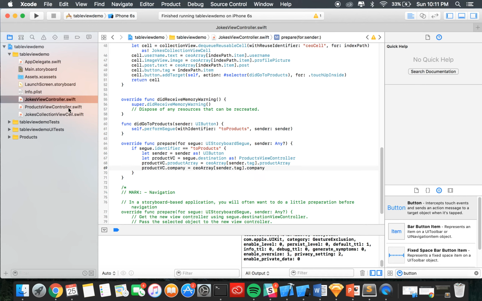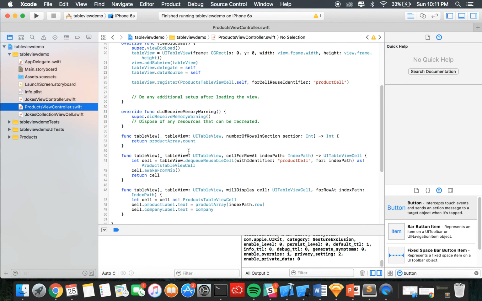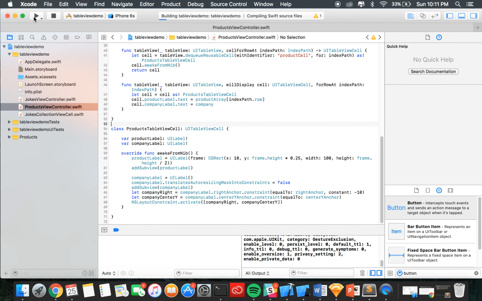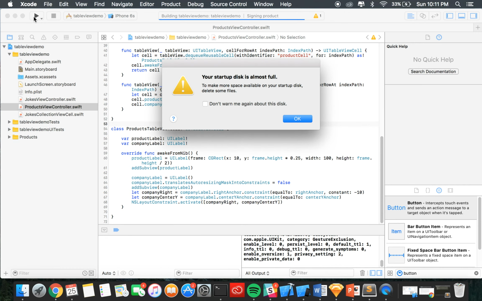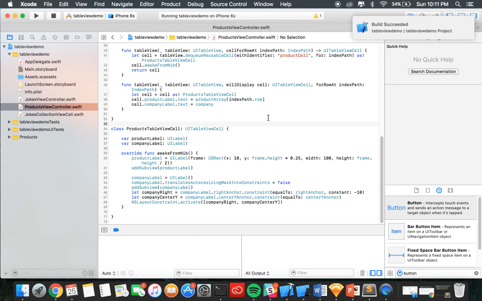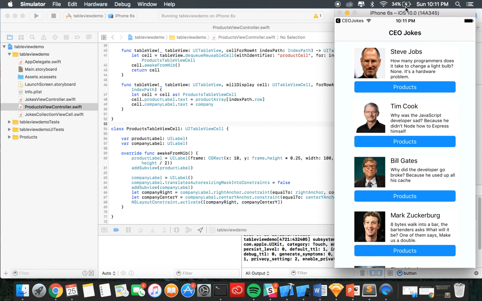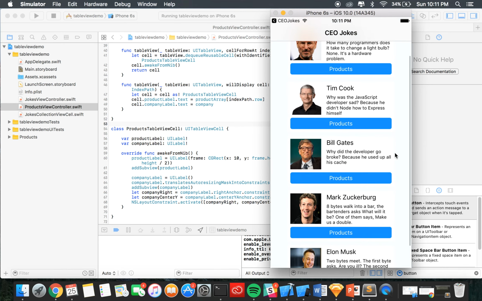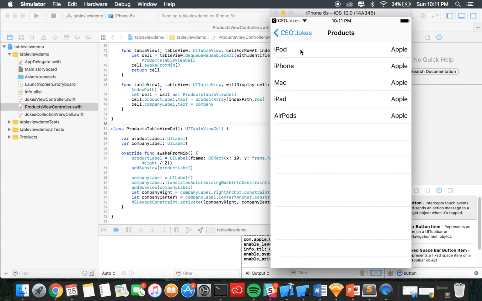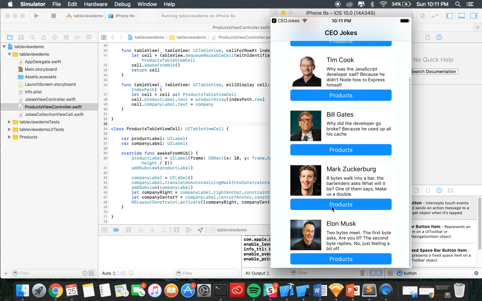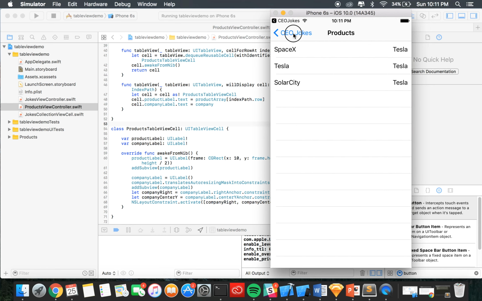So now the data will be passed between the jokes view controller and the products view controller, and we can see how this works. So let's try running this. Okay, so this still works. Collection view loads data as normal. Now what happens if we click on them? Great, so we clicked on the button and it took us to the screen where we see Steve Jobs, all of the Apple products corresponding to a particular company. If we click on Mark Zuckerberg, we'll see all of these. Elon Musk, we'll see all of these. Great, so this works fine.